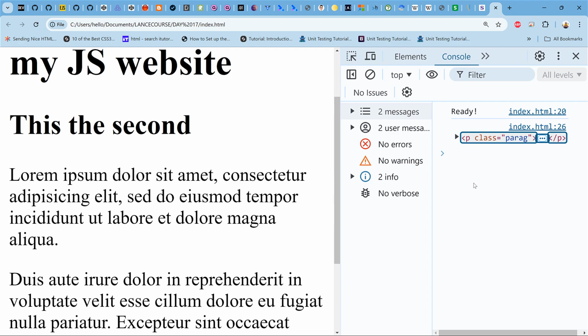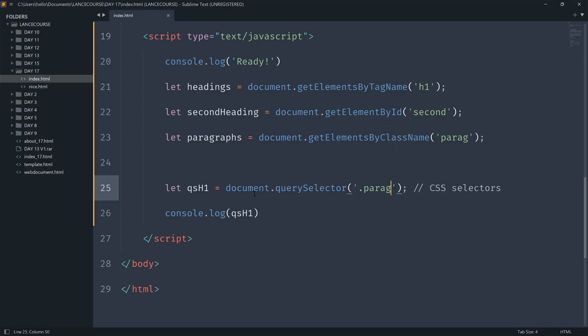The first one, and this is where it becomes interesting. We know that we have two paragraphs that have this class parag, but document.querySelector actually picked the first paragraph. So instead of returning a list of paragraphs the way getElementsByClassName or getElementsByTagName does, by bringing us a collection of all the elements that have that attribute or that name, querySelector rather returns the first one.